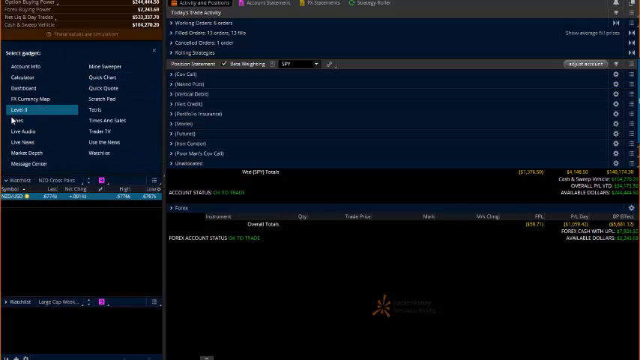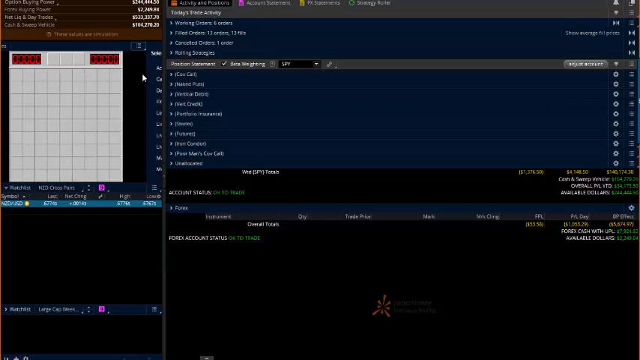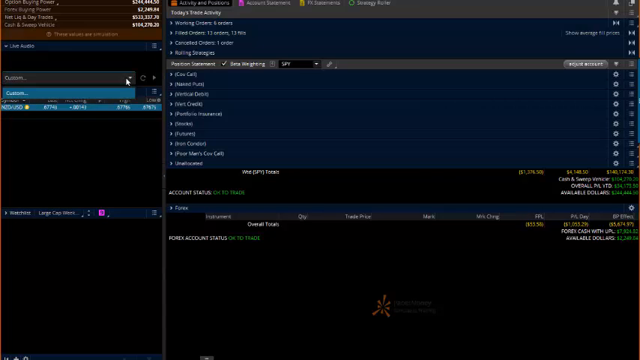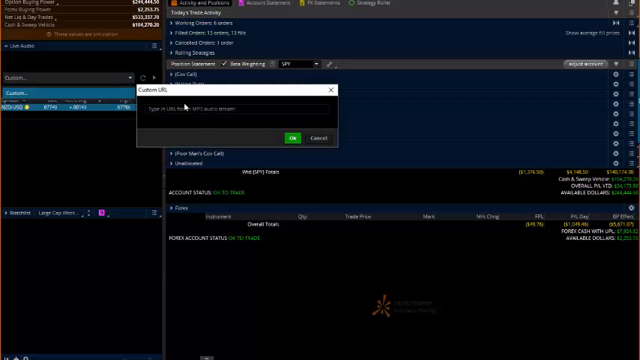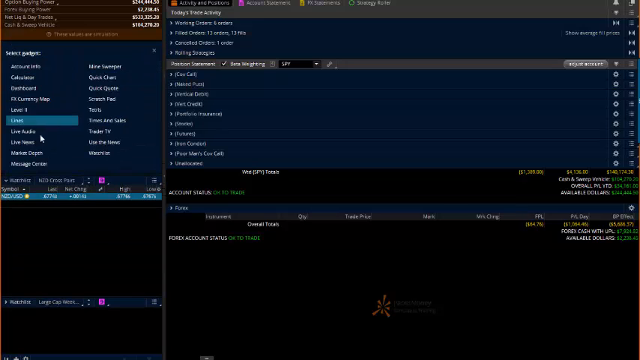Let's keep switching here. Lines. That's a game you do not need. Live audio, if you want to play something. Okay, let's take a look here. Oh, you can get a URL stream from an MP3 source. So if there's a live internet radio station or something like that, you could probably get audio to come through here and play through your Thinkorswim. Okay, let's keep going down here.